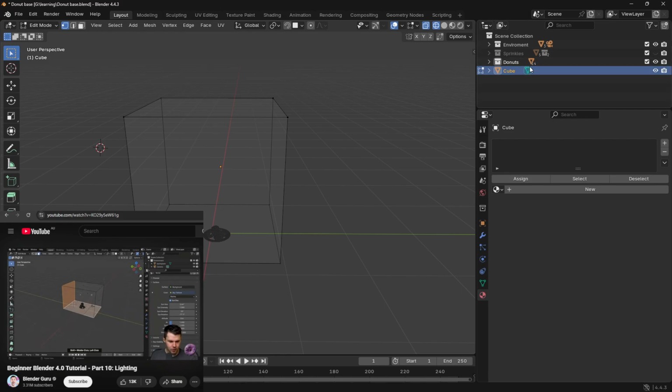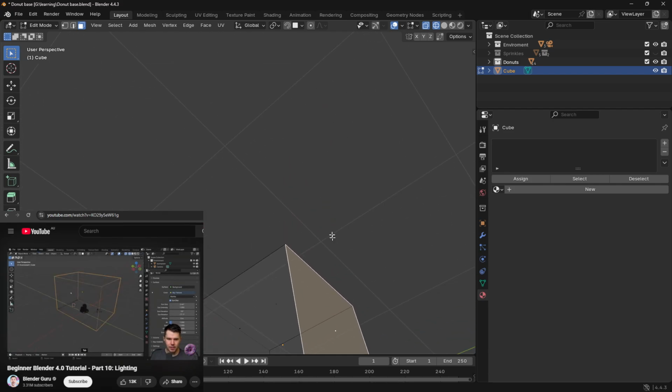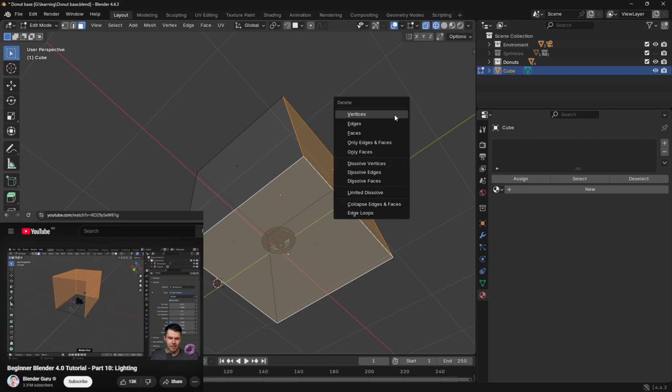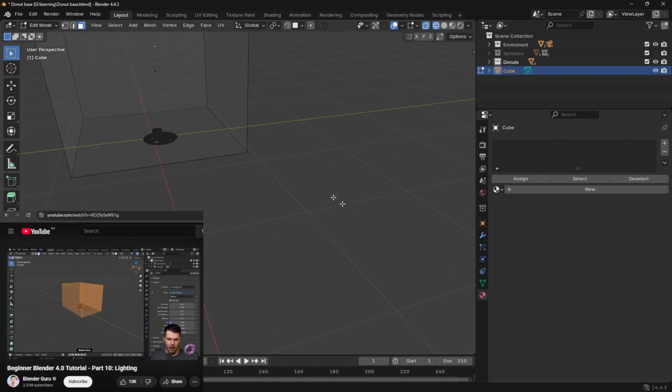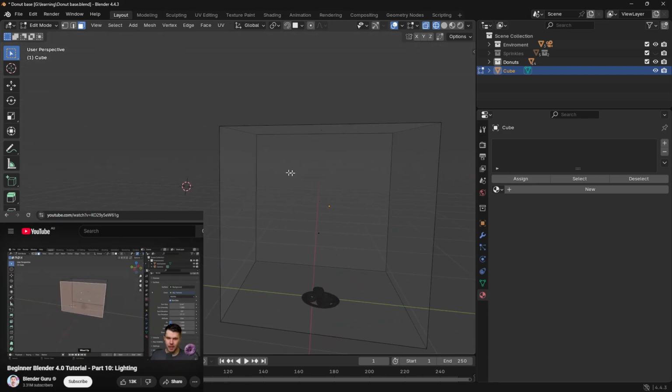So selecting those 2 and then hit X, which is another way to delete, and not vertices. That's what we've been doing currently. Instead, hit faces. So it's just deleting those faces. So now you should see you have, it's kind of like an open box, 4 sides, and then the back and the bottom are open. And now what I need is an opening on the left-hand side to be that window.